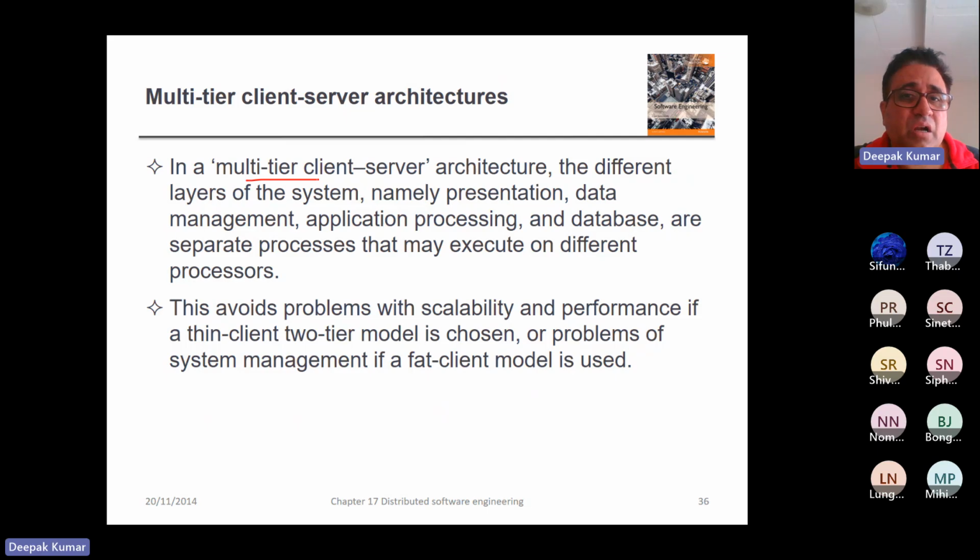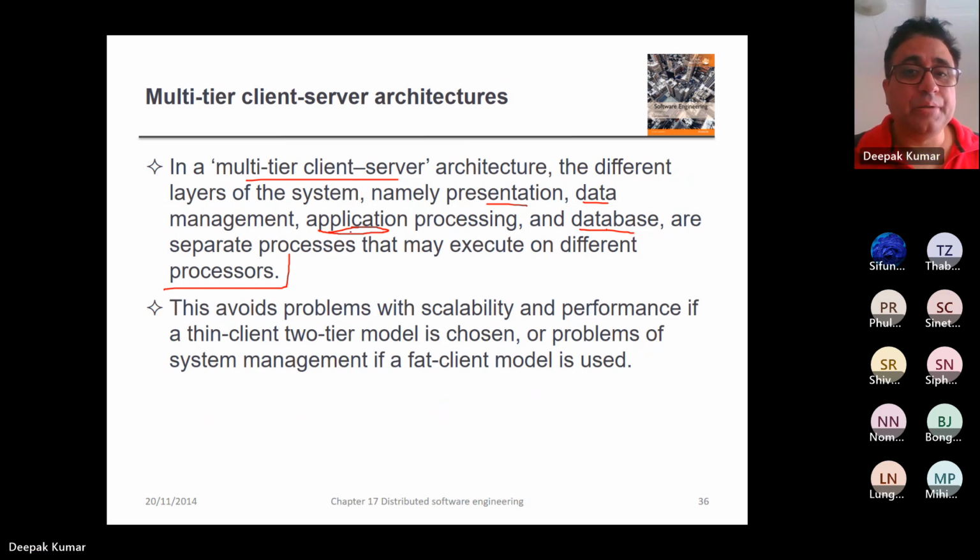In a multi-tier client server architecture, the different layers of the system, presentation, data, application and database layers, are all separate processes. They might be sitting on different computers, different servers rather, and they may be executed on different processors. Different processors means that they are probably running on different servers or different machines. So one machine has the database, right? The other machine has the application processing for you. That is more like your WebLogic server or your Apache server.